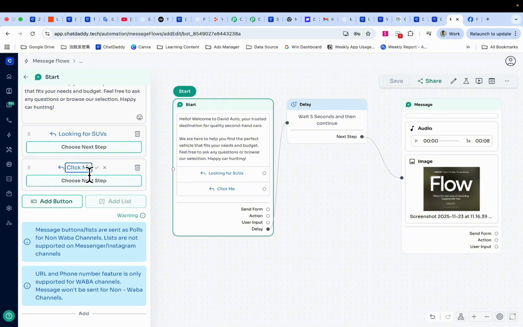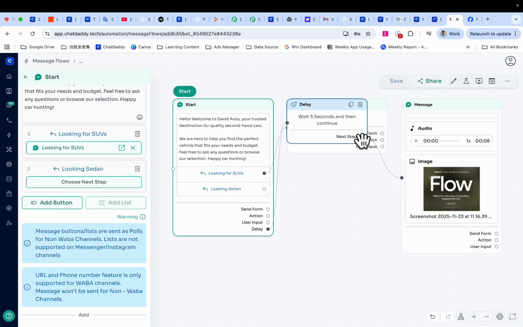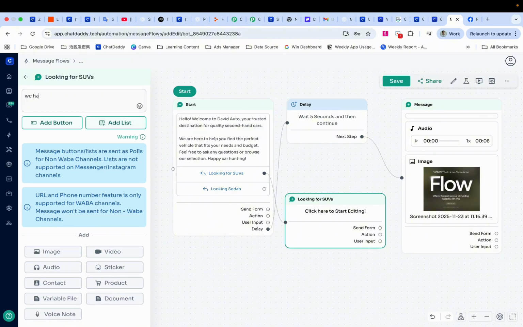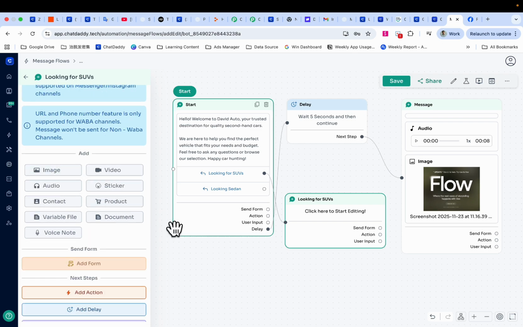So let's say I'm looking for SUVs, looking for sedan. So when a client clicks on these buttons, you can actually send the next message. We have this list of SUVs with us now. So you can attach a PDF, right?